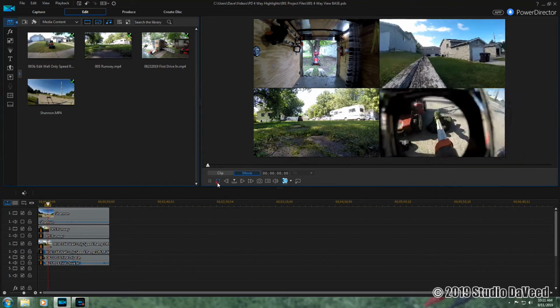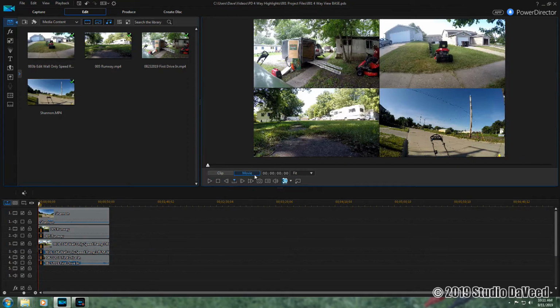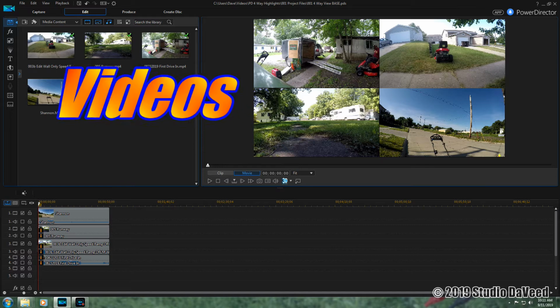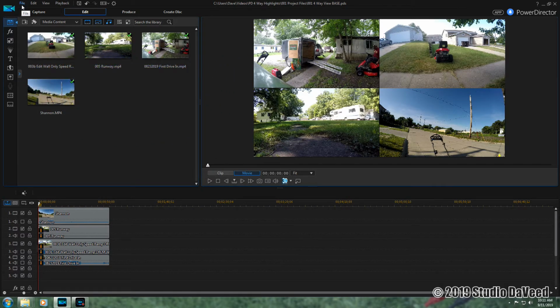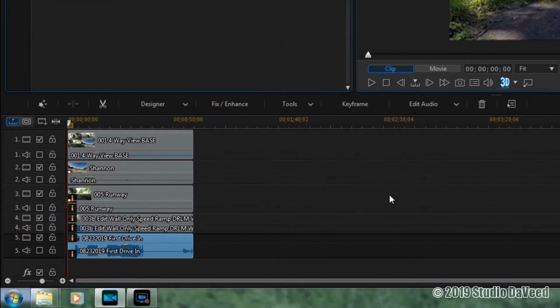First, what I'm going to do is this setup right here, these 4 pictures. I saved this as a program file in my folder, then I rendered it as a movie. Then I imported that finished film into the project that I had already, and you can see it here. I call it 4-way view base. This is the movie of this look here on the preview window that we just rendered.